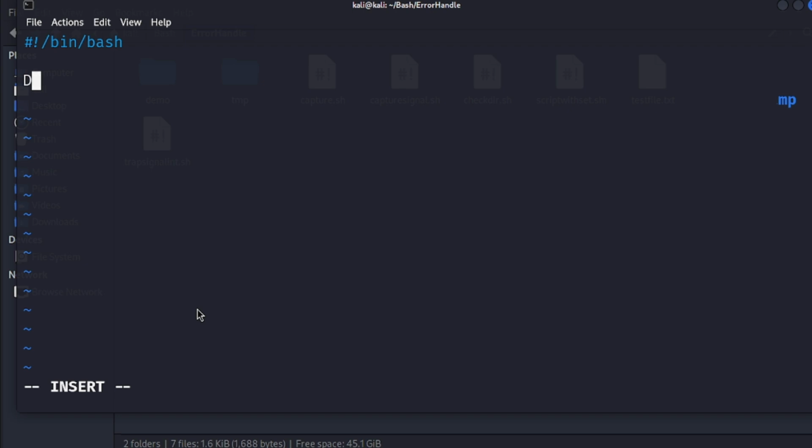Let's just say we have a directory which we basically take as an argument from the user. Set up $1. So yeah, now we will basically set up a function to handle the error. So let's handle error with a function like this.